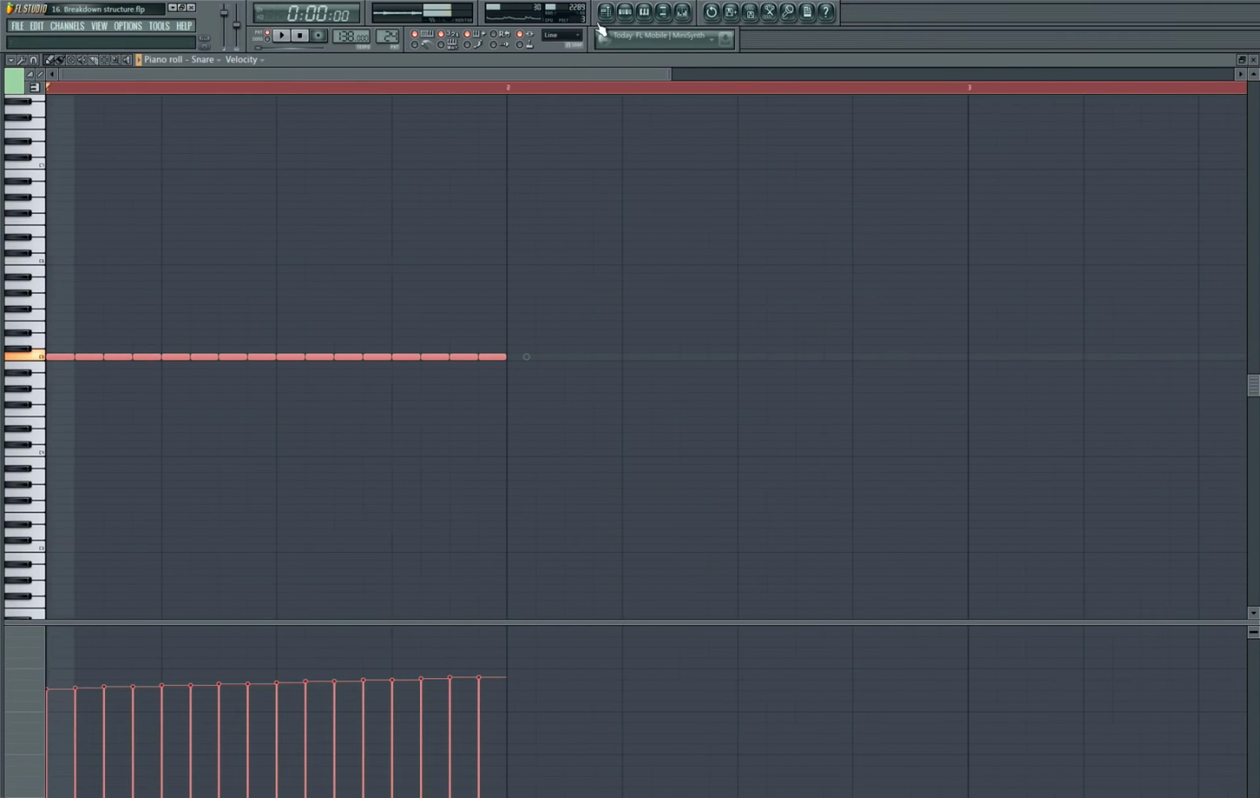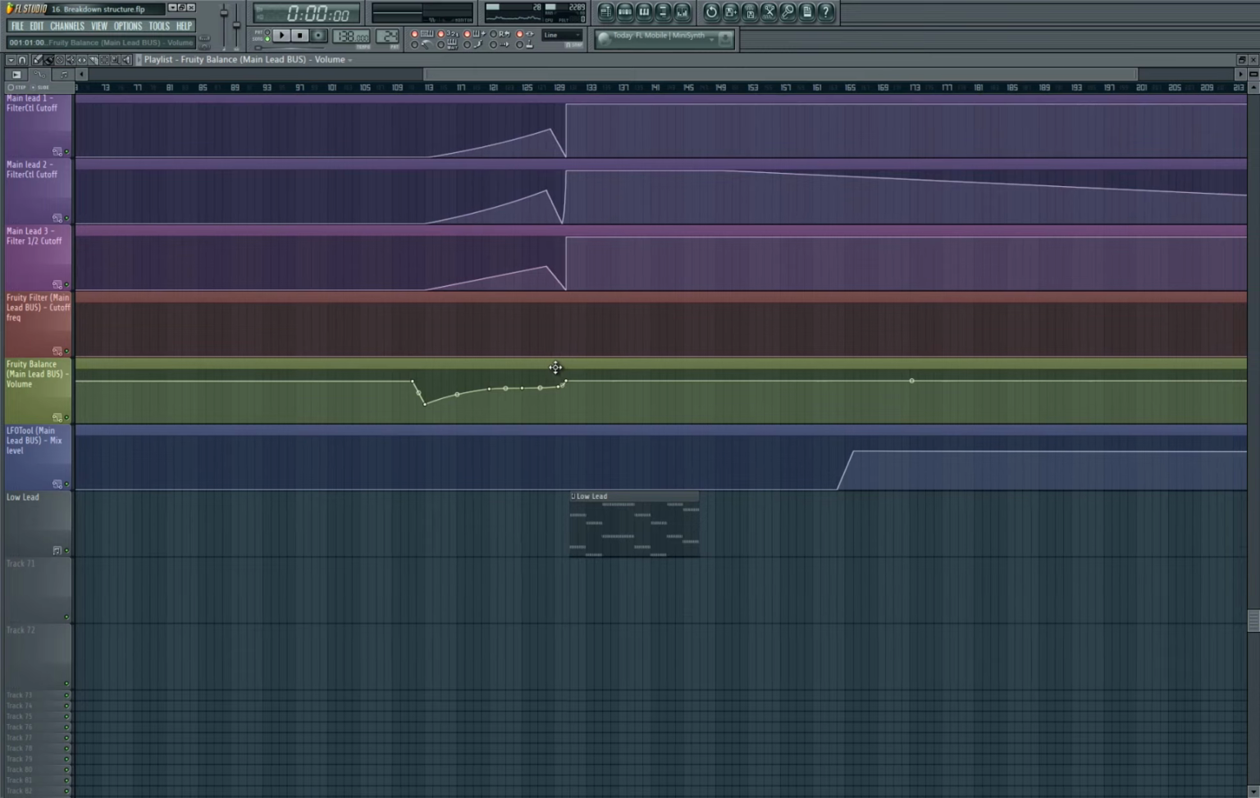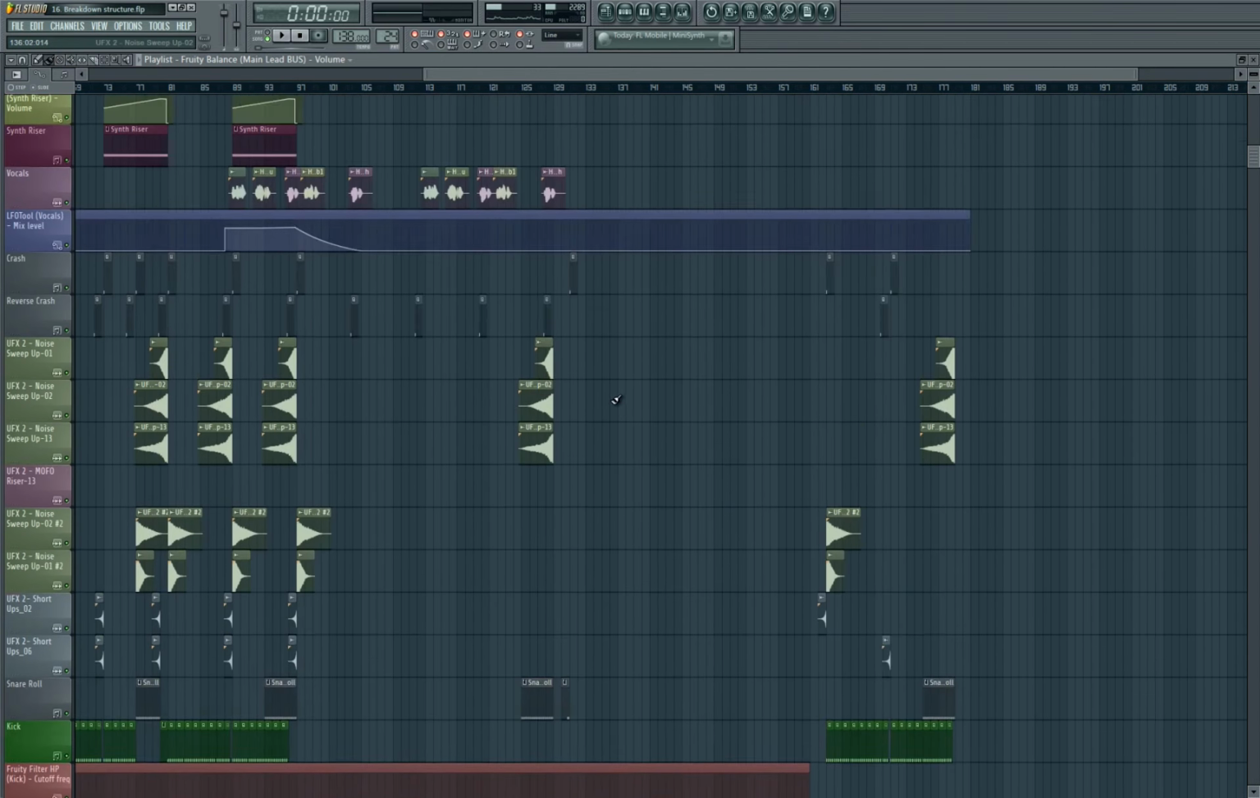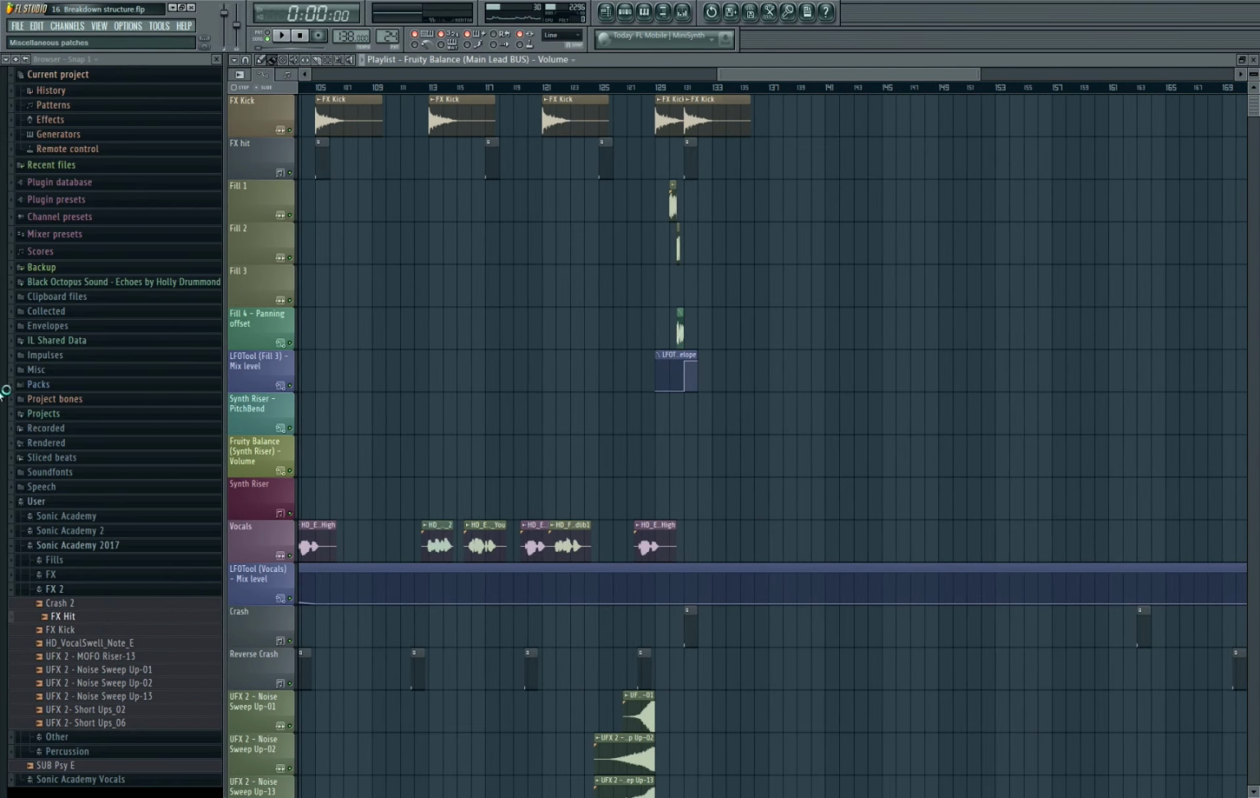One thing I've noticed is that the main lead needs to go back up to full volume, as I had it down a little bit on the volume automation. And let's add one more sound effect in, which is going to be a nice reverse kind of vocal sweep. So this is from Black Octopus Sound's Echoes by Holly Drummond again, and you can find that in vocal swells, and I just chose vocal swell note E.